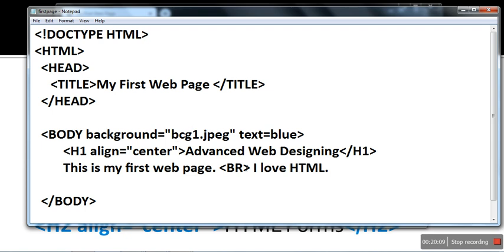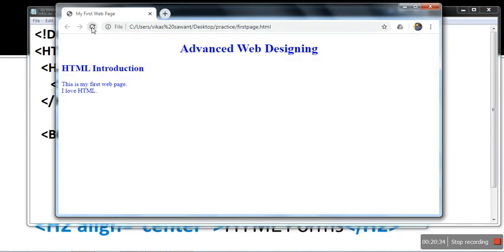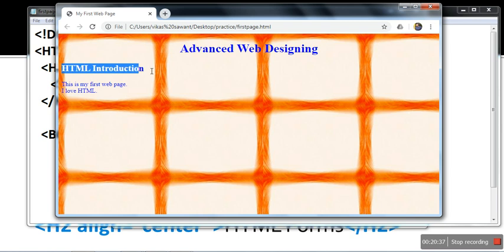And then we'll add one more header using h2. So the h2 heading will come after h1 if you have any subtopic. So write down HTML introduction. We'll save this and reload the page. So here the HTML introduction heading has come.